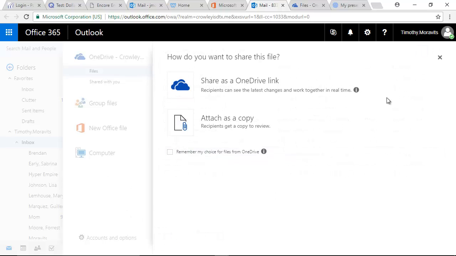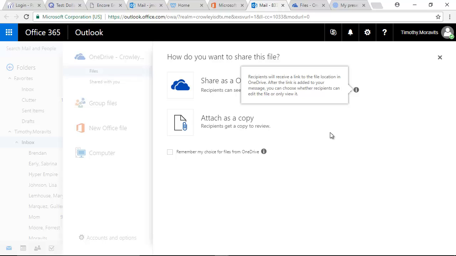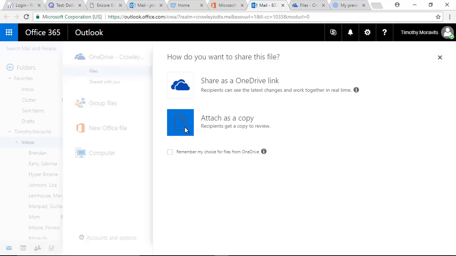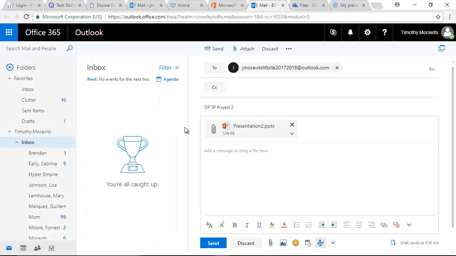Some of you are still sharing things as OneDrive files. I got some today. When you share them, I can't open them. I can't see what's in them. So therefore, I can't grade them. You have to always look for the paperclip and attach as a copy. It's attached to the email here, and then you just turn it in.